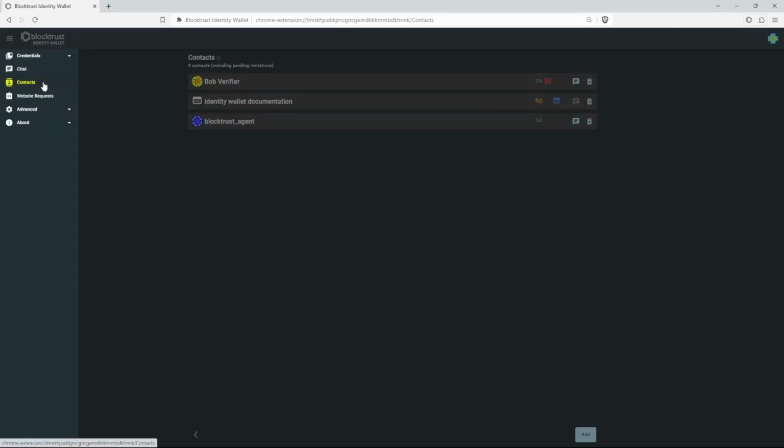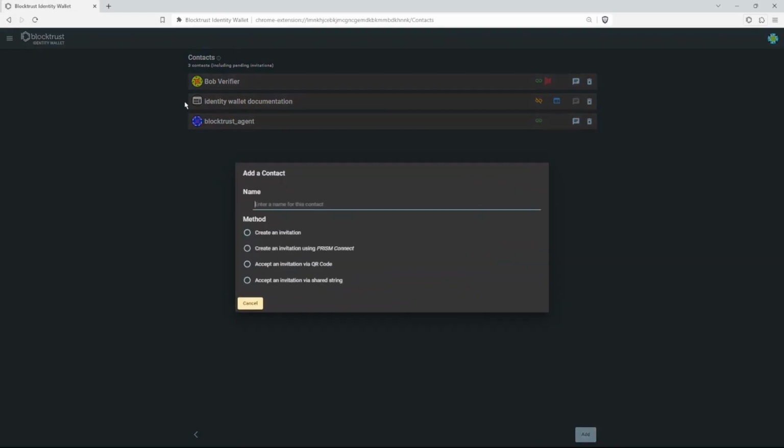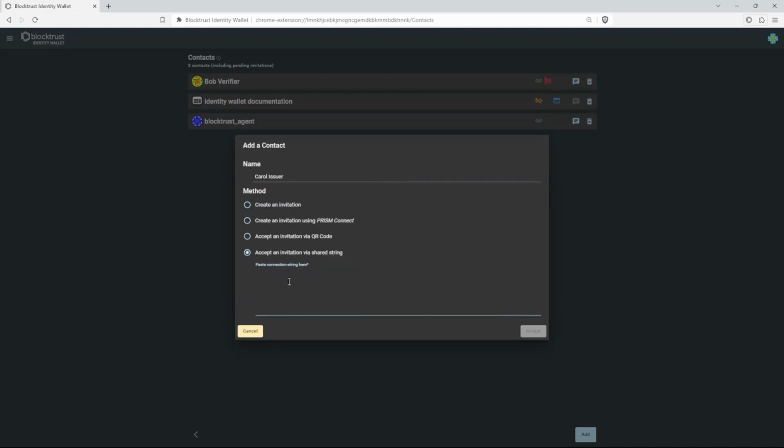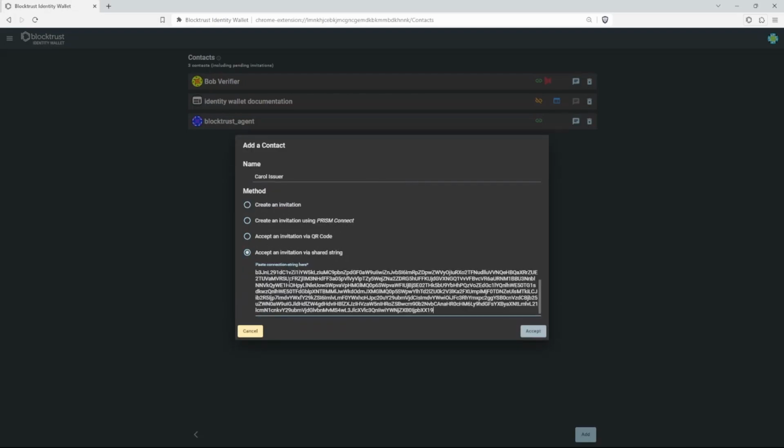Receiving a verifiable credential. Off screen, there's a credential issuer named Carol Issuer. From the wallet, let's start a new contact via an invitation from Carol Issuer. We'll show a credential offer, an acceptance, and finally receiving the credential.